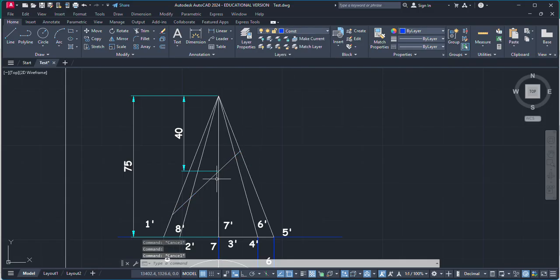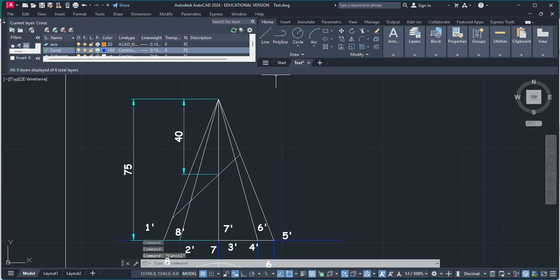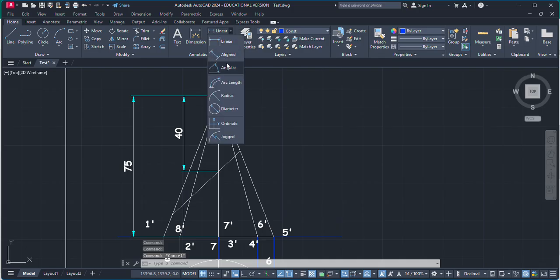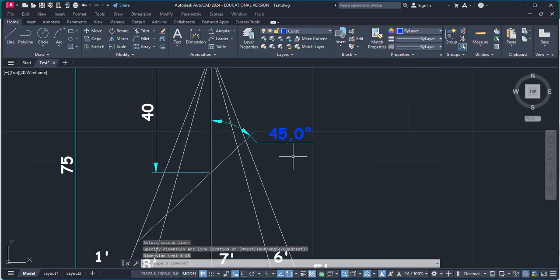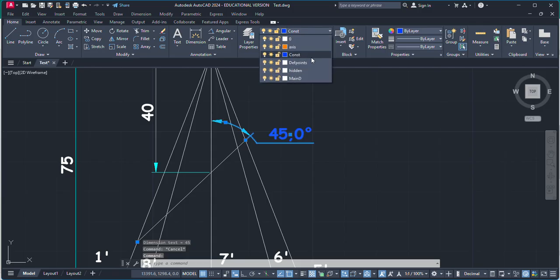Now this is the truncation plane, or you can say after truncation this is the truncated surface of the right angled cone, and as per the condition this truncated surface should be at 45 degrees with the axis. So it is at 45 degrees with the axis.